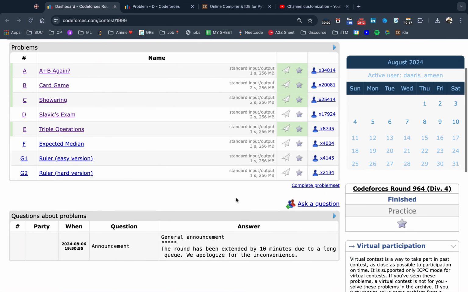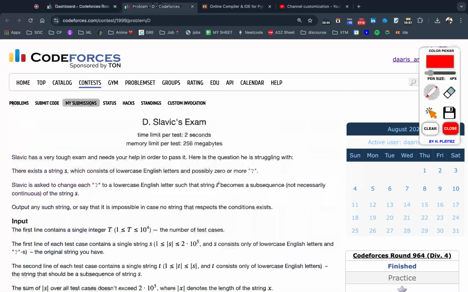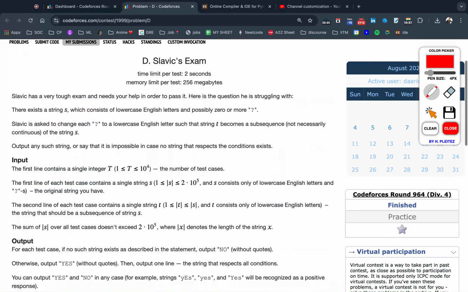I'm gonna solve the problem Slavic and the Exam, which was held in Codeforces 964. So let's get into the problem statement. It says that Slavic has a very tough exam and needs you to help in order to pass it. Here's the question that he's struggling with.